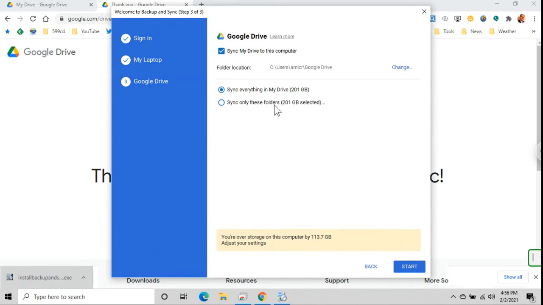All right, because it's going to take up, I've got 200 gigabytes worth of stuff up there. And some of it's just temporary files. Some of it's, like, videos that I'm recording that I don't need to save. So I don't need that pulling down to this machine, too. So I'm going to click on sync only these folders.